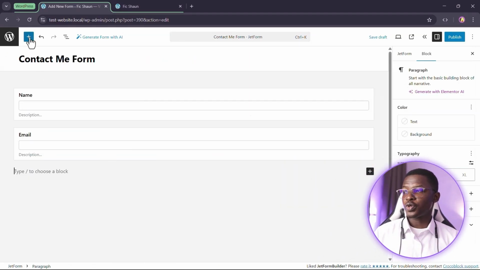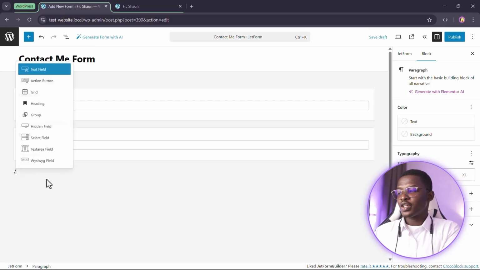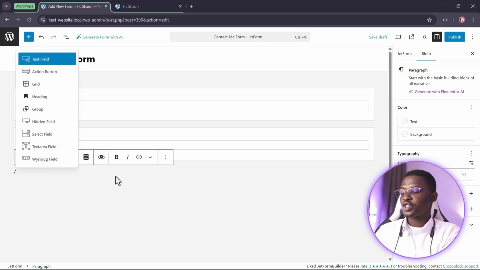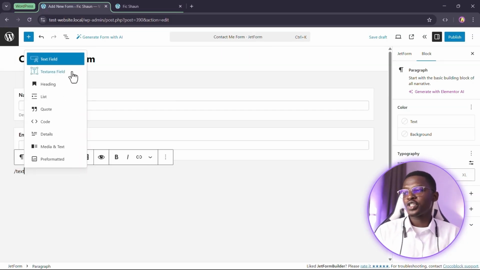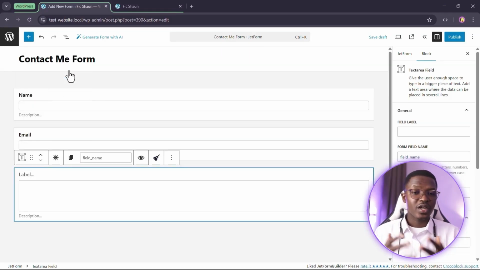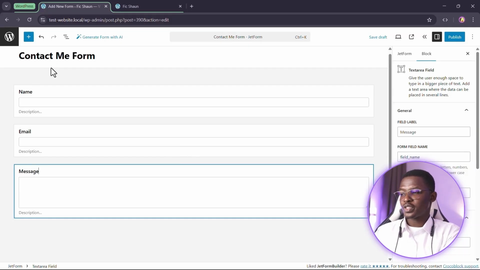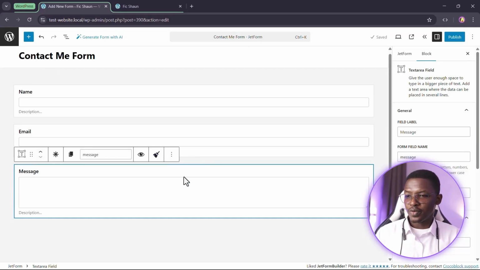We can, if we want to, click on the plus icon right here, but we can also just click on the space just below and come with our / and begin to type in the form field name. In this case, we want to search for a text area, which is going to have our message. A text area field simply collects multiple lines of data, right? In this case, I want to select message. I want to call this message, and that should be fine.